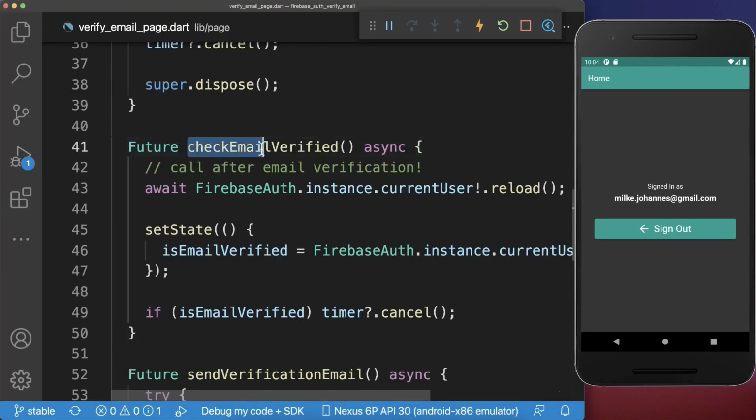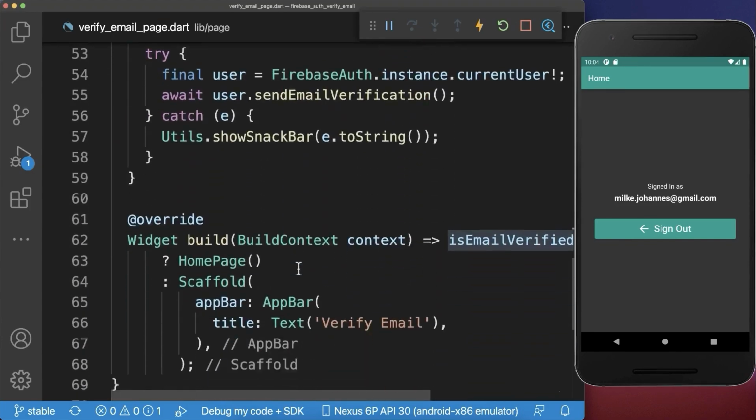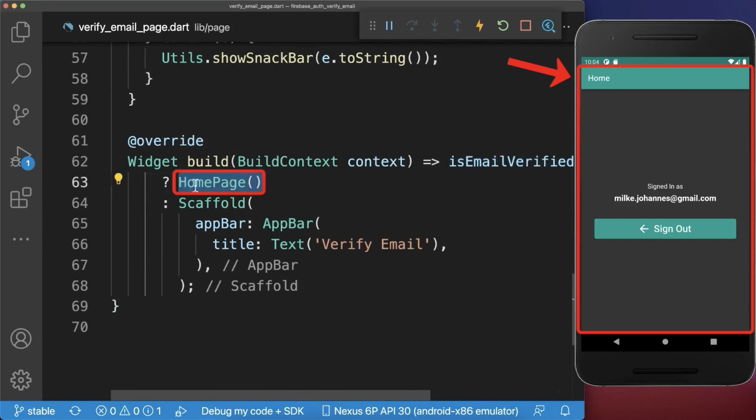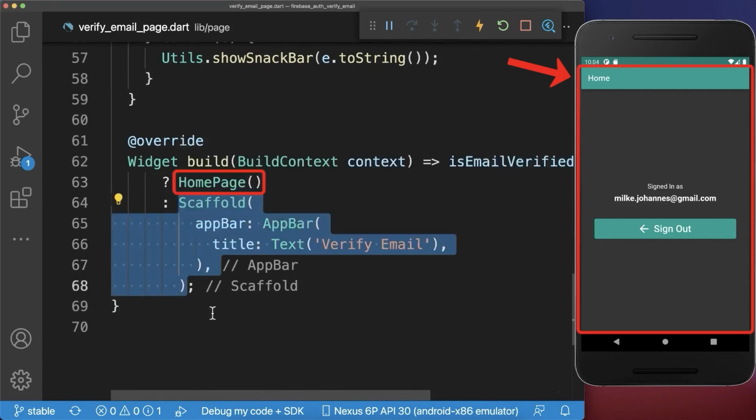And this is because inside this checkEmailVerified method the flag isEmailVerified is updated to true after we have verified our email, and with this we can go to our build method, which is rebuilt, and then we display the home page instead of the verify email page.